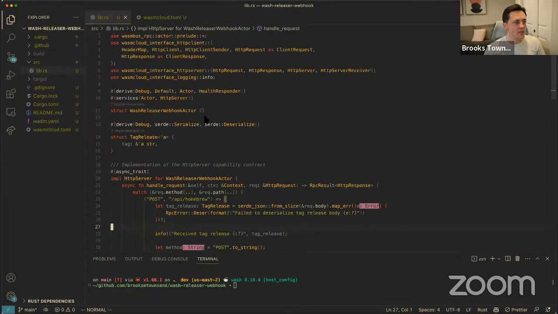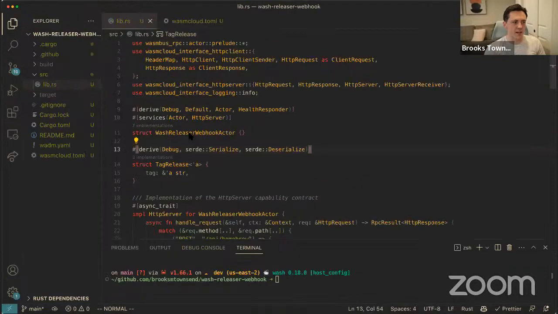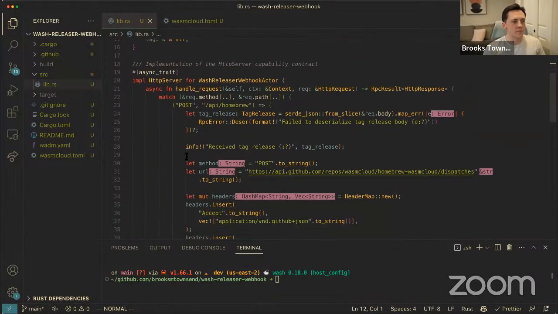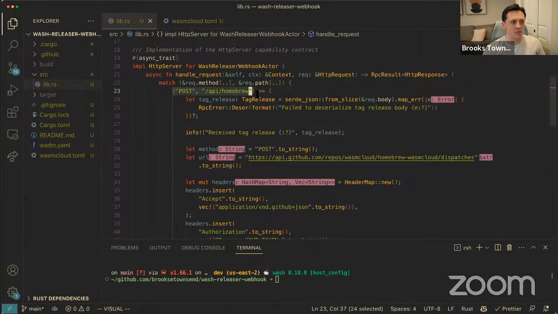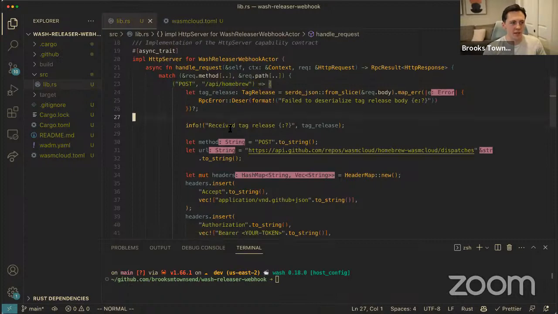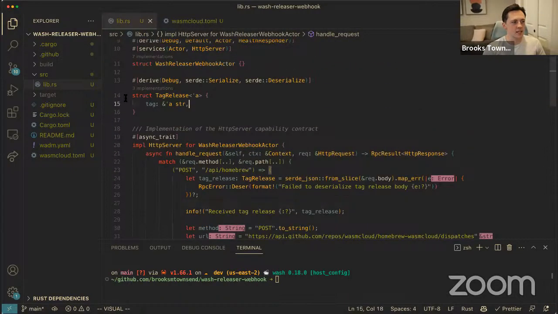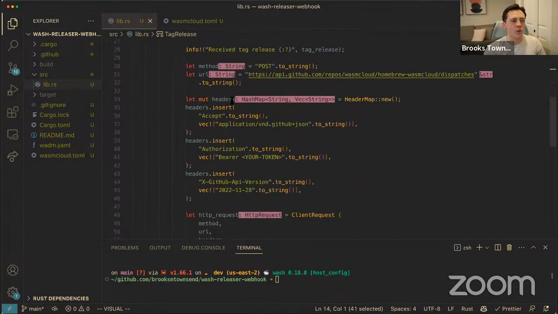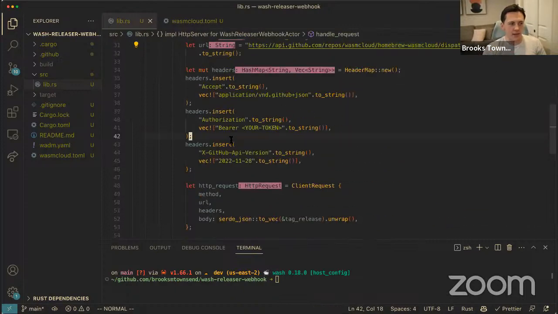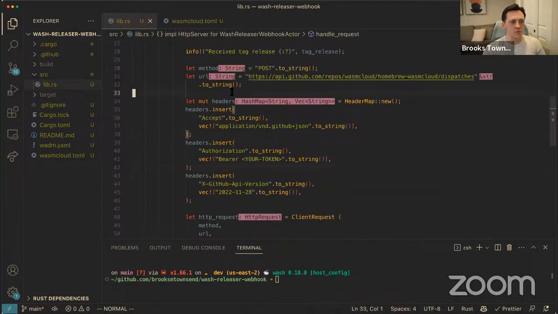So here's the actor that I started writing. Very creative name, Wash Releaser Webhook Actor, but it has a really simple job: whenever it receives a POST request to /api/homebrew, we take the tag. The idea is that after we publish a release in Wash, we send a request to this actor, and then it forms an HTTP request to go in the homebrew wasmCloud repository and kick off an action. The way to do this is really simple.